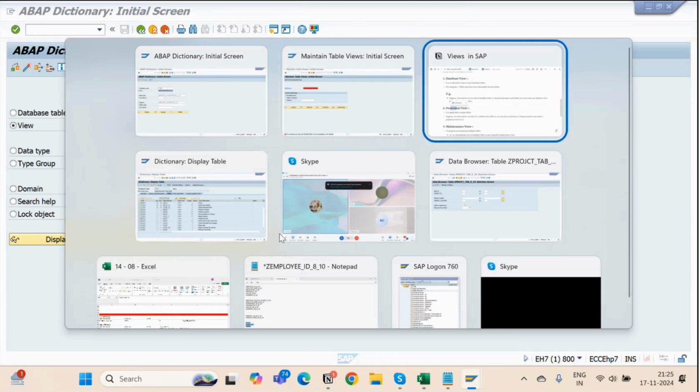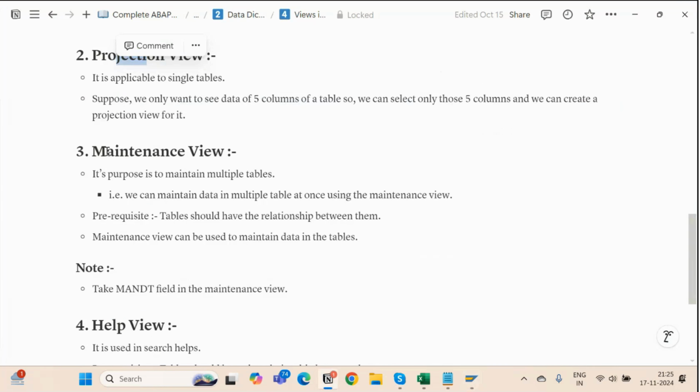Okay. See, another kind of view we have. What is this view? Maintenance view. And what is the purpose of it? To maintain multiple tables. We can maintain data in multiple tables at once using the concept of maintenance view. Again, we have a prerequisite. Since we are using multiple tables here, the tables must have a relationship between them.